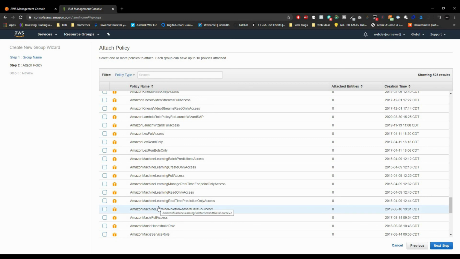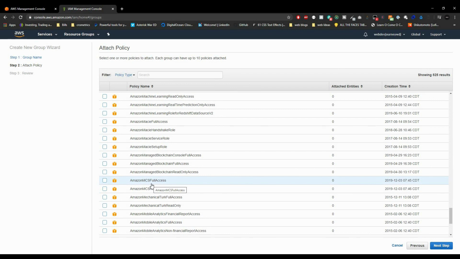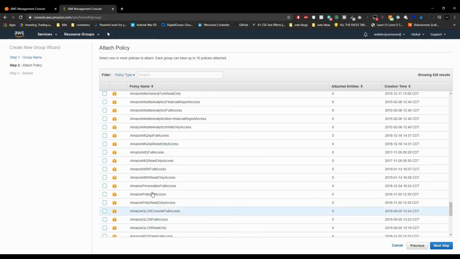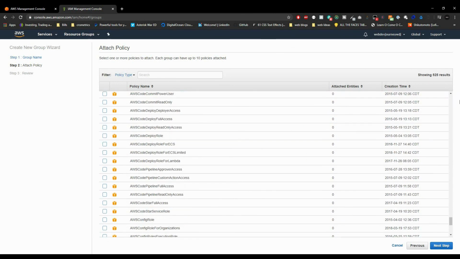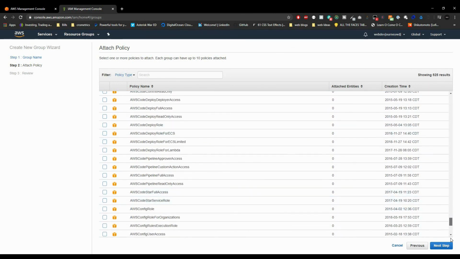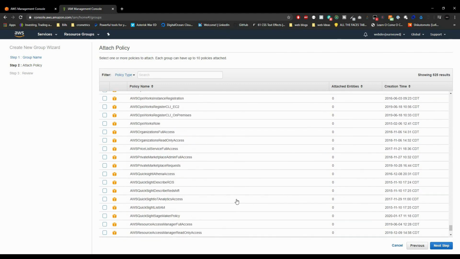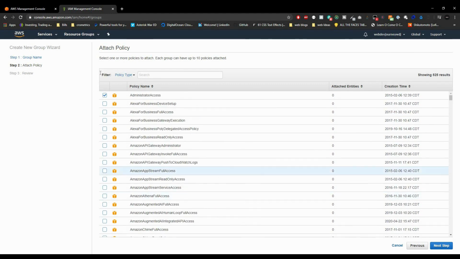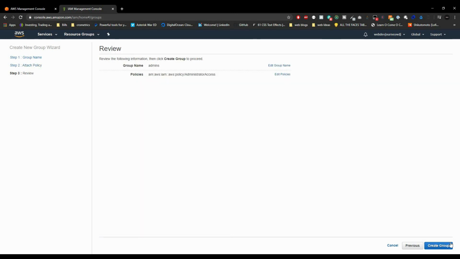But like I said, if you want to do a devs group or a DevOps group, a database group or engineer group, I don't know, there are policies over here, and you can read them, and I'll have a link down below in the description on the policies and what they actually are. But like I said, there's a ton of them. Look at this, showing 525 results, and the scroll bar keeps on going. So anyways, for the admins group, we're just going to click the administrator access, and that's going to give us our thing. Click on next, click on create group.